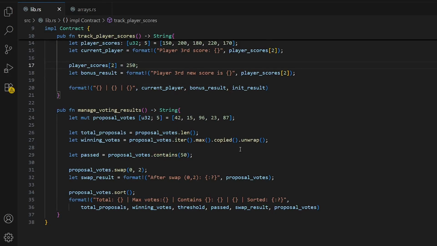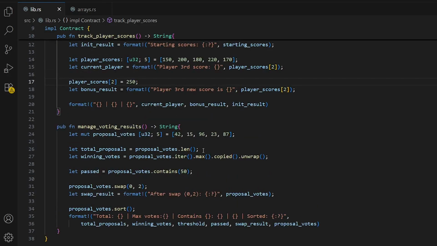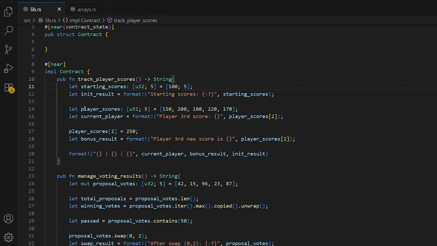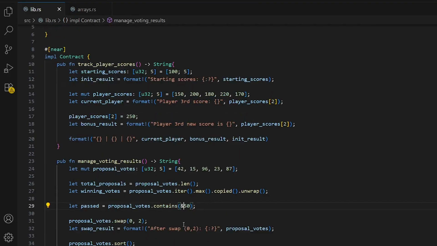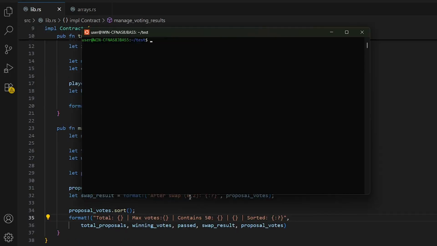Before we interact with our smart contract, I found that I made one mistake. I forgot here the double dot. Also forgot to make our player scores mutable, as here I changed the value. So don't forget to put mutable because we change our arrays. And also here should be the ampersand. So let's right now interact with our smart contract.